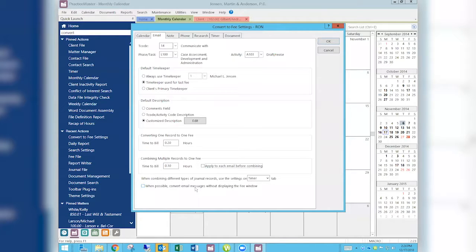Mary Jo, have you ever seen anybody check that? Yeah, I don't think I've ever seen anybody check that, because everybody always wants to, when they hit that button to convert to fee, they want to see what they're going to be billing, okay? So these are the defaults.